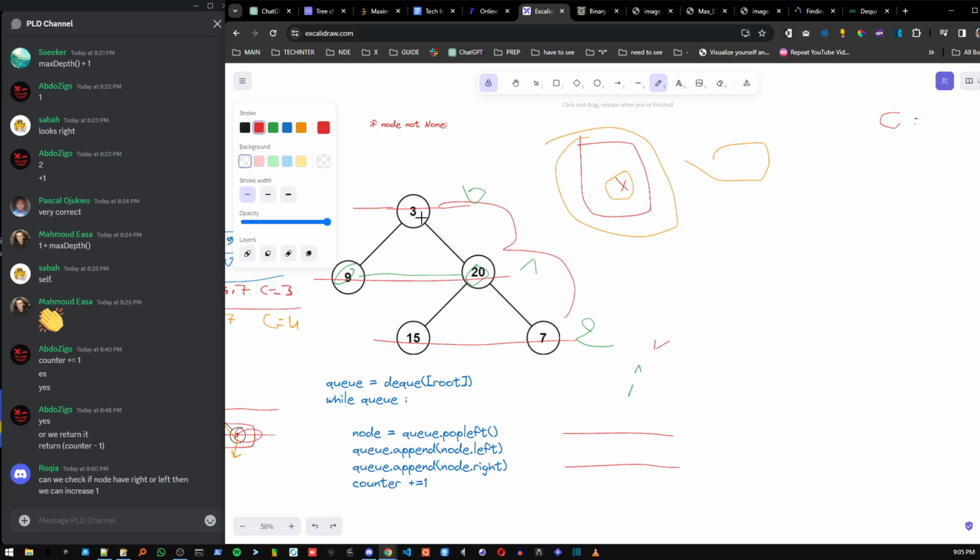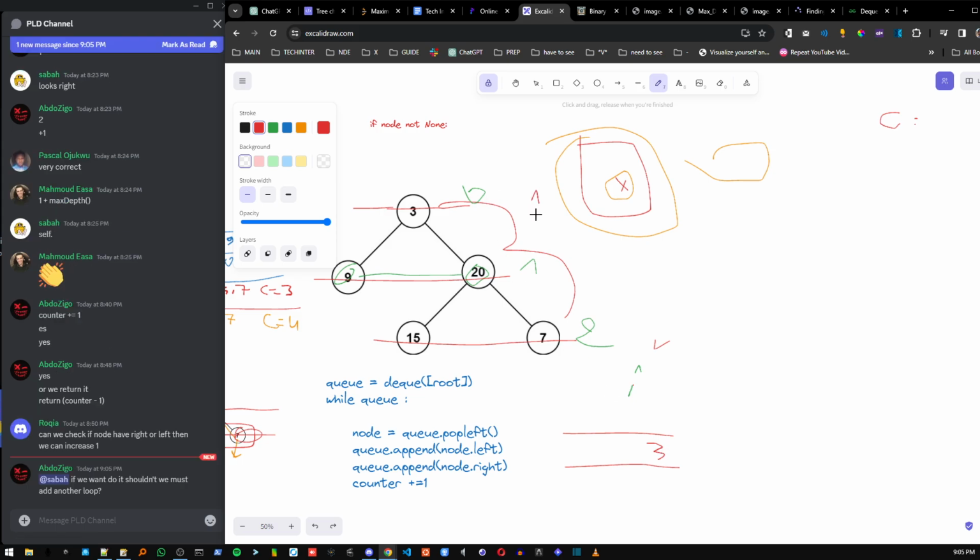We go to 3, right? While 3, we push it here. We push it here. Now we are in level 1, right? Okay, 1, 2, 3. 1. And this is level.